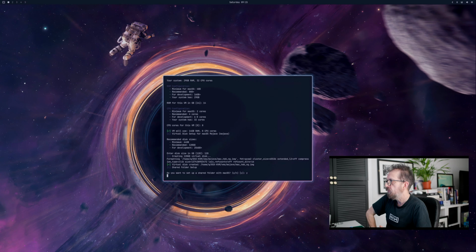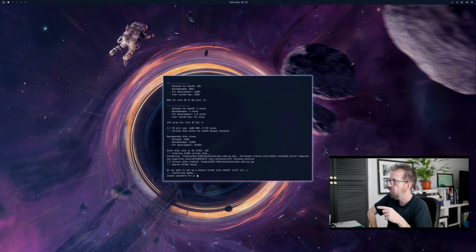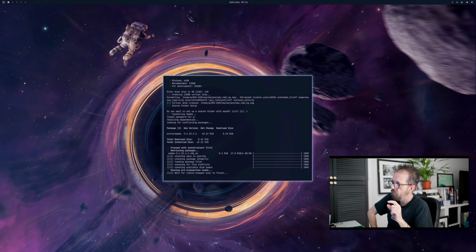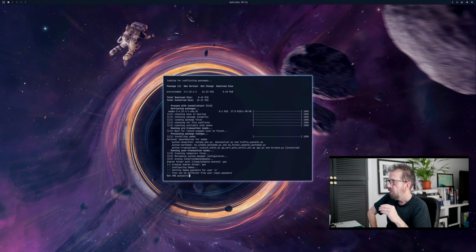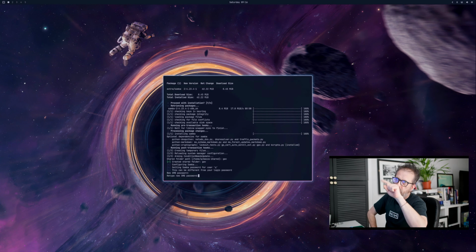And do you want to add a shared folder? Now, I have put Samba all install now. I don't know if I've got this, I haven't quite got this working yet, but it'll do it. I'm nearly there with it. Create a shared folder, my name, password for Samba.